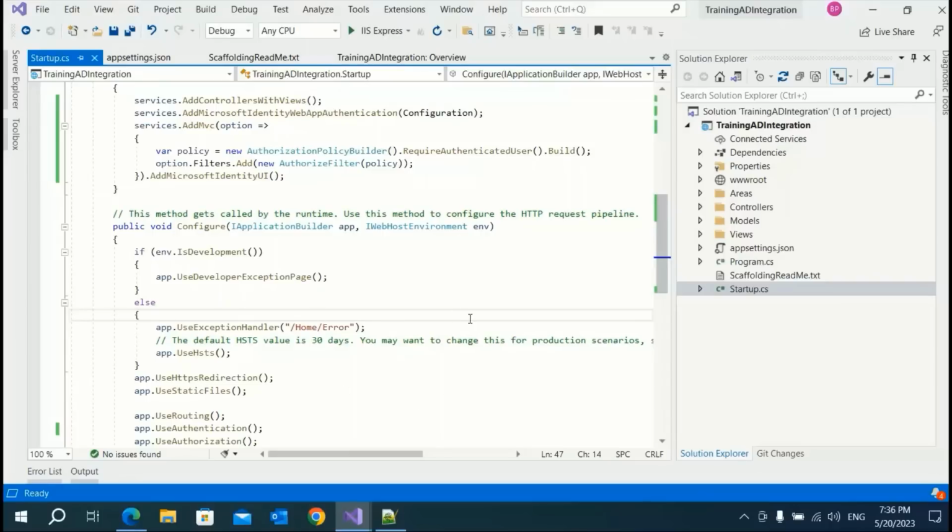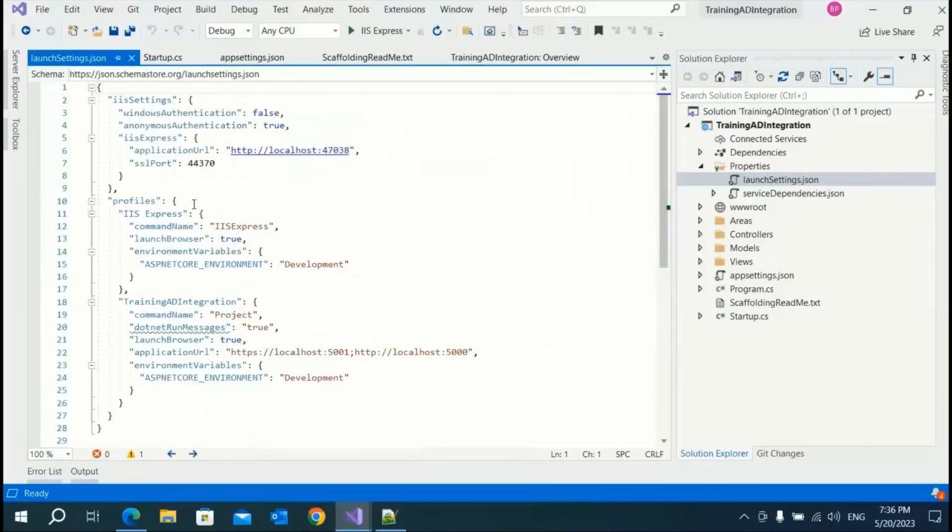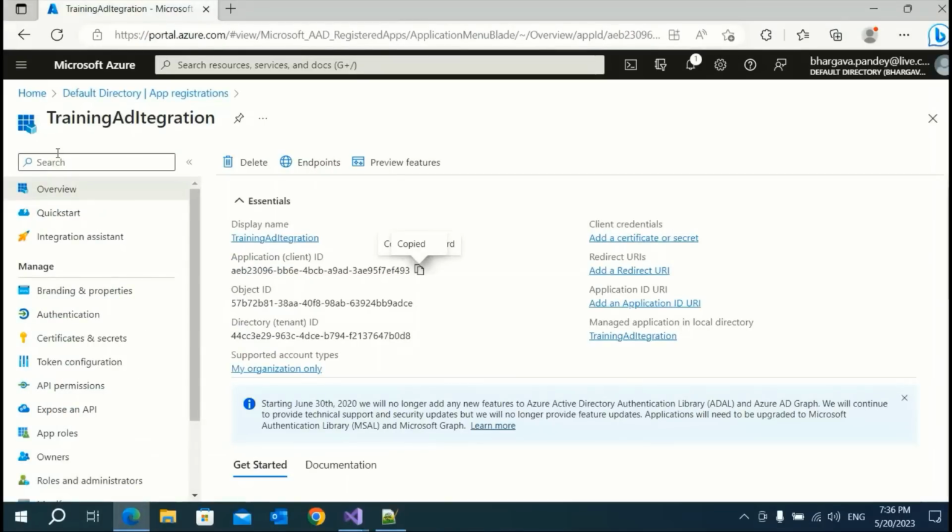So once you are done with the coding, you have to do one more setting. Go to the Properties folder and open launchSettings. From here you have to note down this SSL port. Now go back to the Azure portal and go to the authentication.